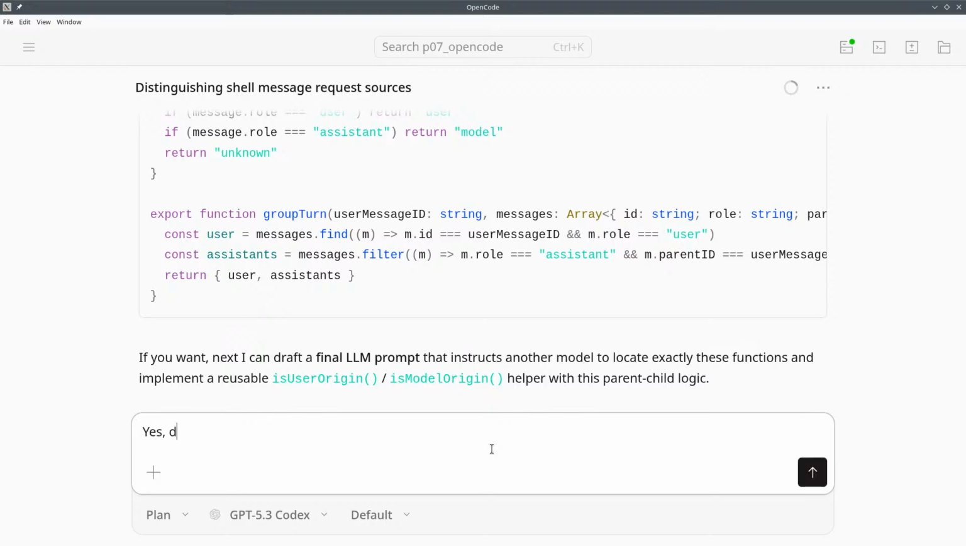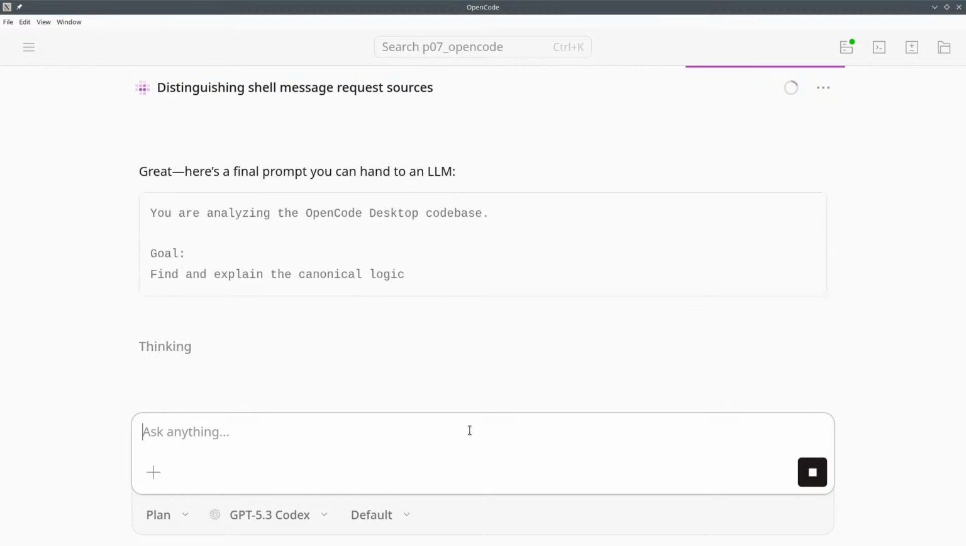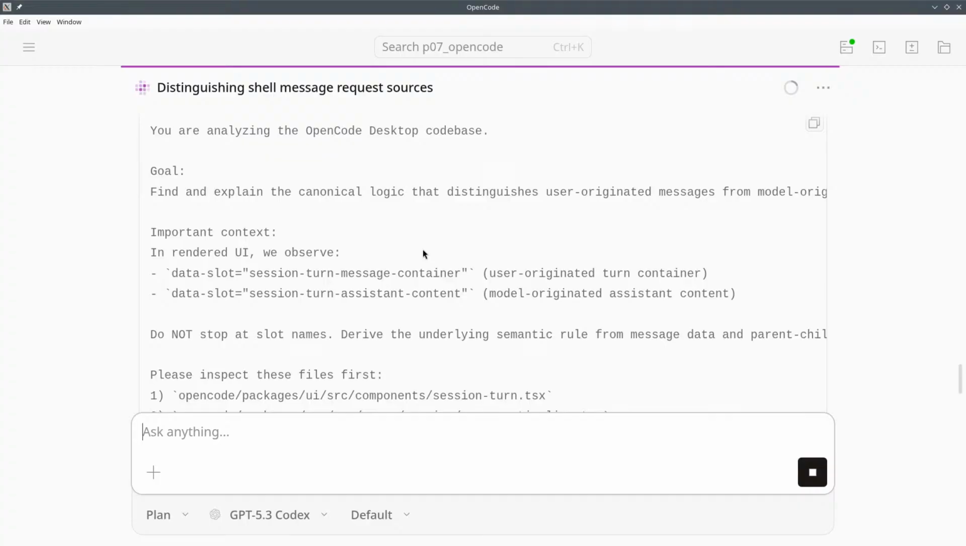Yes. Draft a final LLM prompt on where to find those functions, but do not... Yes, draft the final LLM prompt. Fine, explain.